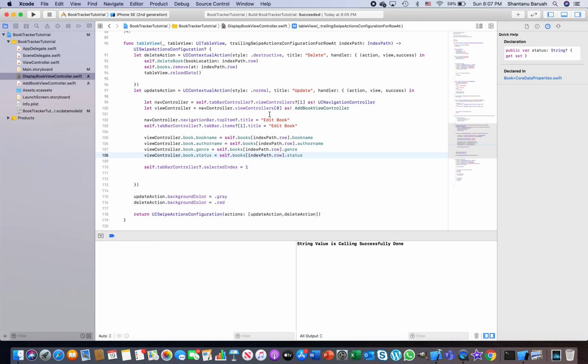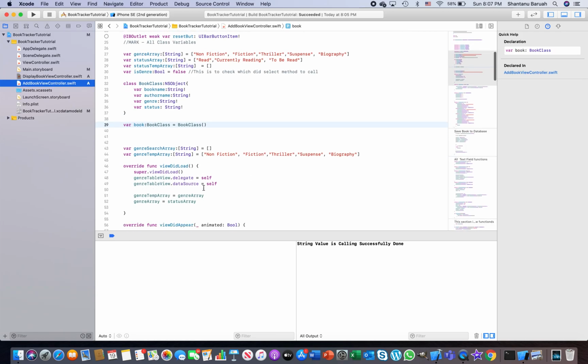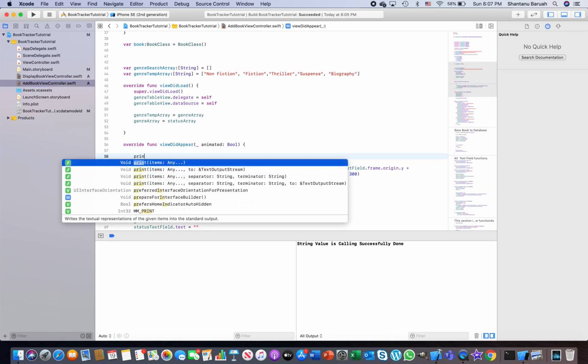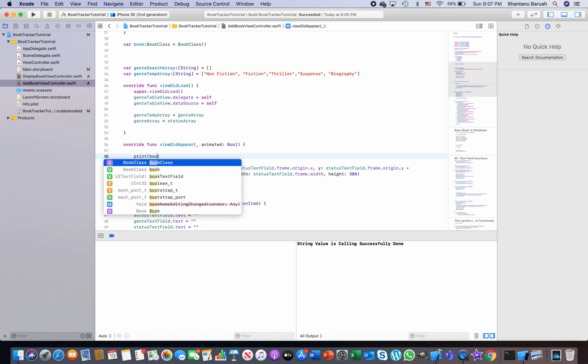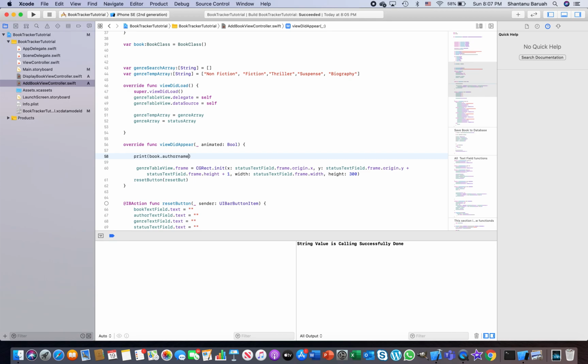So you've transferred all the current index path row values into this. Say you have 10 books. If you have done the update on the fourth one, the fourth book will go into this book. Why is it important? Because now this book is available here. Let's print it out for now. In viewDidAppear, you can print it out. You have the book here, right? You've already passed the value. Say book.authorName.